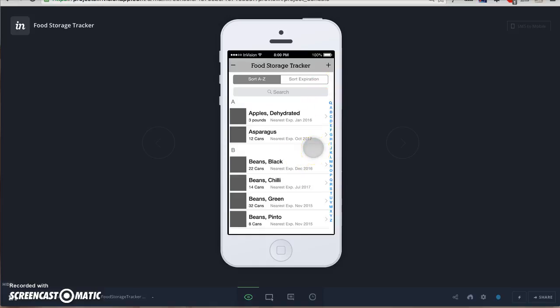The biggest thing that users wanted to be able to do is to add, delete, edit, and then preview how much they have. If they're in the store, really this is the only thing they're going to need, to be able to see, oh, I have 22 cans of black beans, so I need to buy this much more. And then when they get home, they can add it to their inventory or delete it from their inventory. So that's my app, and I hope that you enjoyed my presentation.